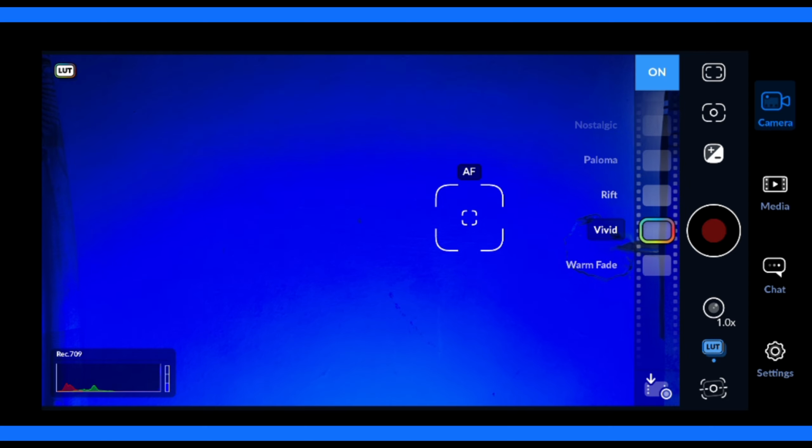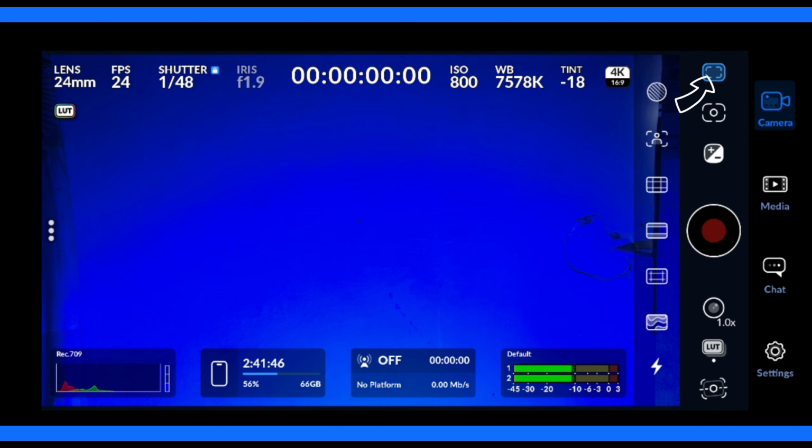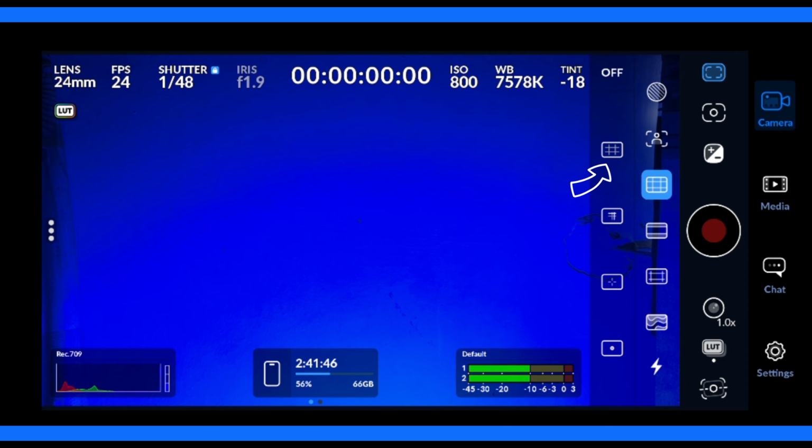We are done with that, leave it on. Next thing we have to do is to click on this box over here. Then we select the grid. You select this grid.